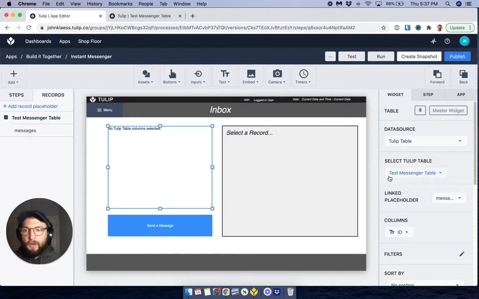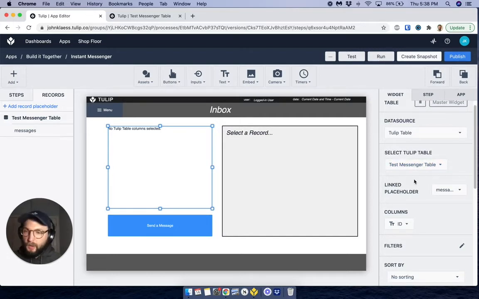All right, so now this is going to allow us to go in and start aligning this interactive table with the different fields that exist in our test messenger table. Let me show you how that works.